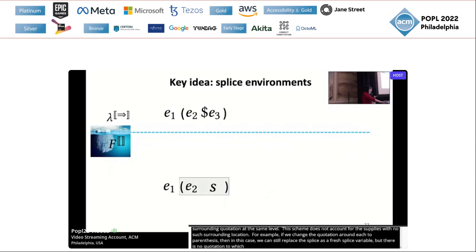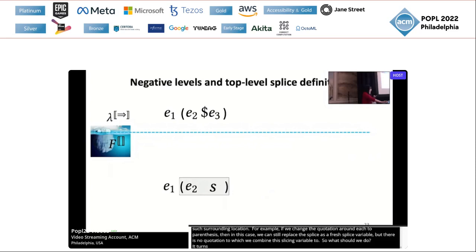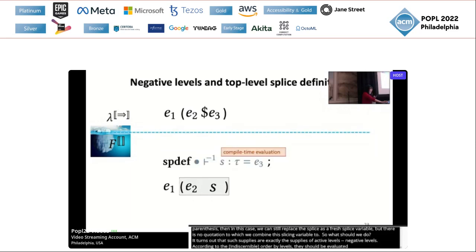So what should we do? It turns out that such splices are exactly those splices of negative levels, and according to the evaluation order decided by levels, they should be evaluated at compile time. So we will lift those splice environments to top-level splice definitions and put them before the rest of the program. And this also gives meaning to compile time evaluation in our formalism.